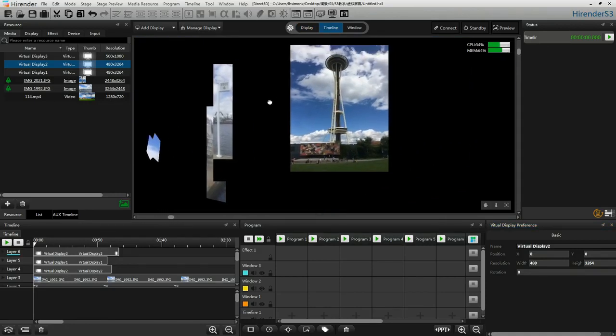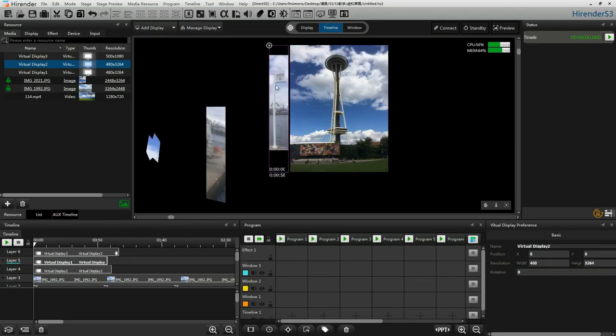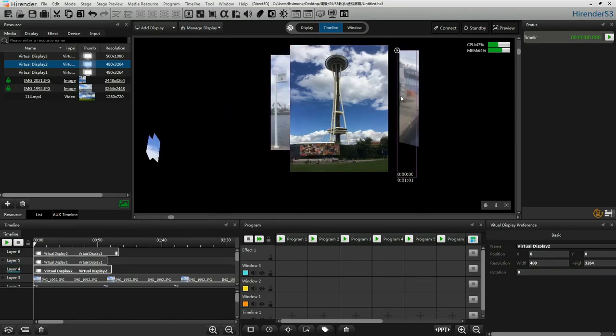Go back to timeline. We can drag these two to the side of the sky needle. So this is kind of a simple shaped joint simulation.